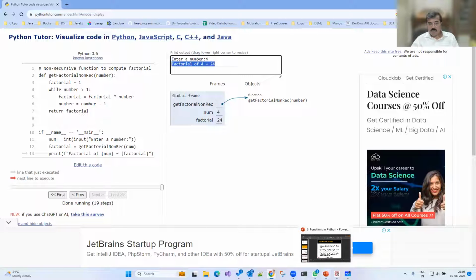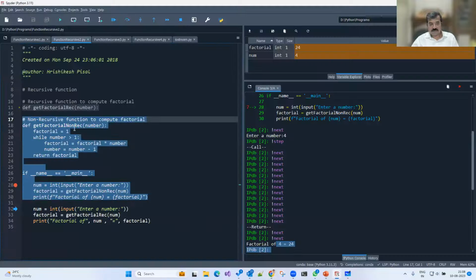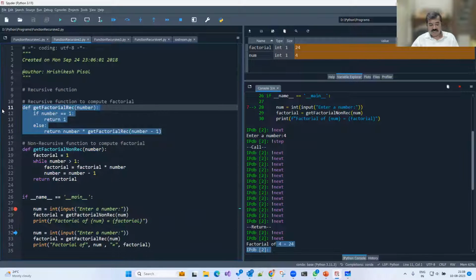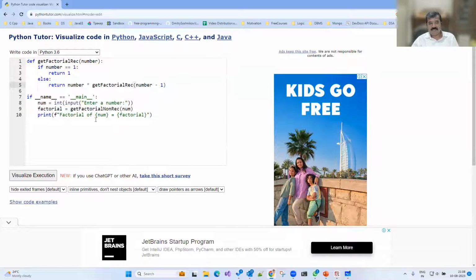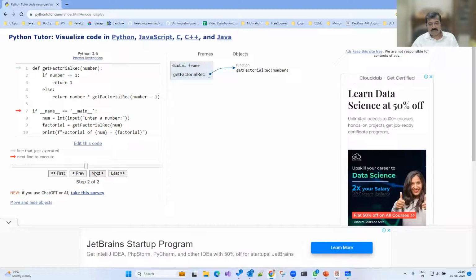Now, this was non-recursive code, which we have already discussed in the earlier sessions on functions. Let's have a look at a recursive code to get the same work done. And then I'll also visualize this. After visualization, we'll see the memory as well, see the diagram also. Here we have the get factorial rec function. So I'm going to start visualization. Watch it very, very carefully if you really want to understand this concept.